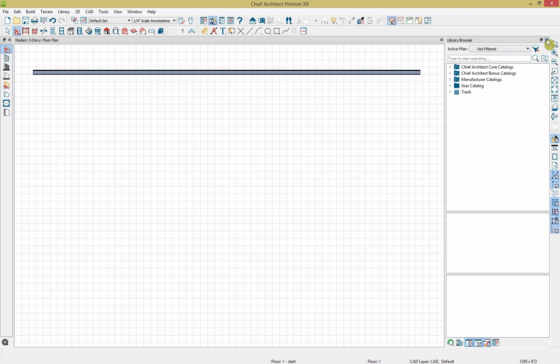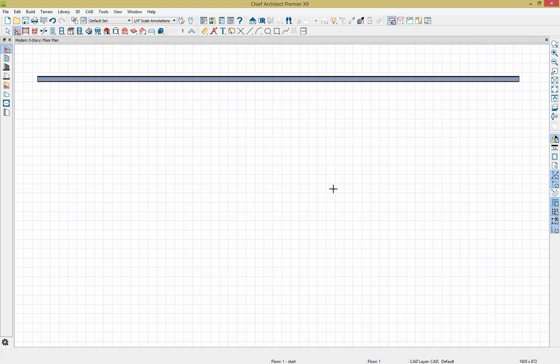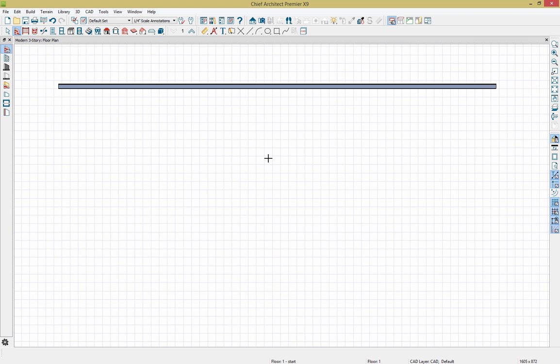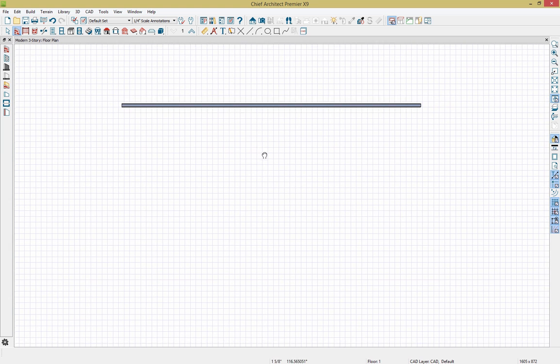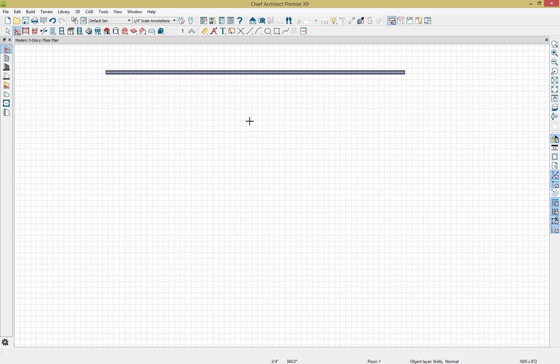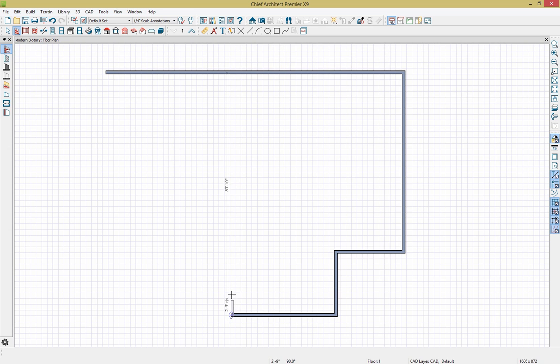I'm just going to close out of this library here to give us a little bit more space. I can also zoom in and out with the scroll wheel on my mouse. I can also hold that scroll wheel down and pan my plan. So a couple different shortcuts there to make editing a little bit faster. And I'll just continue drawing out my walls. I'm not going to be too precise here. Just get an idea. And then I'll show you what's created after we connect all of our walls.